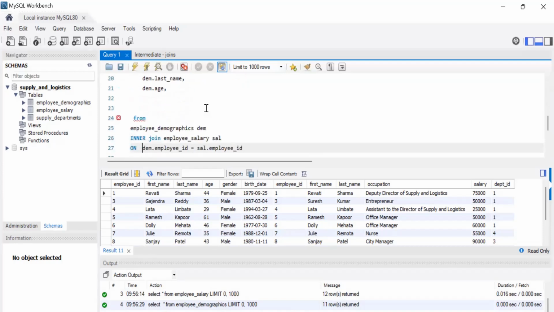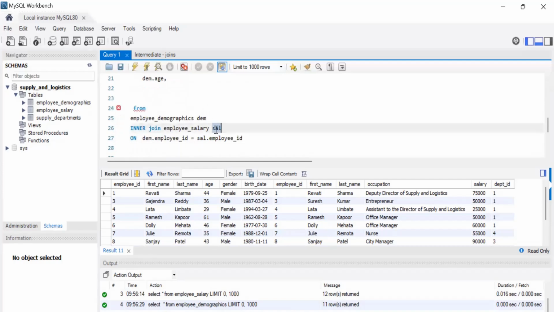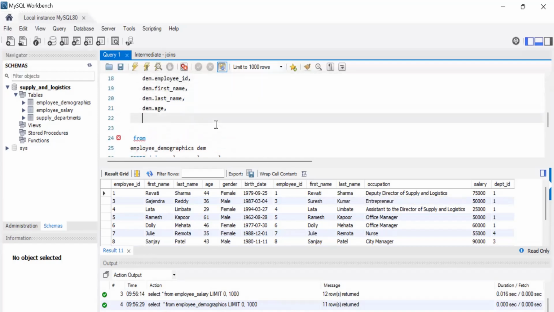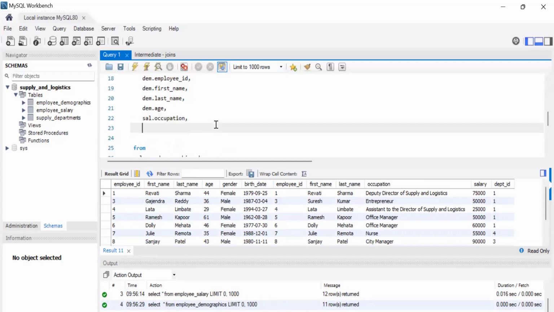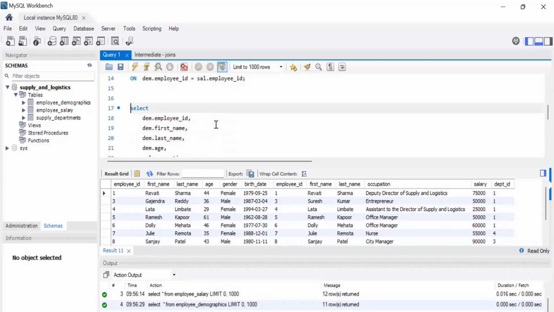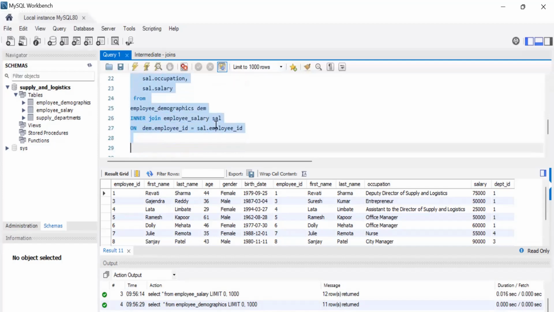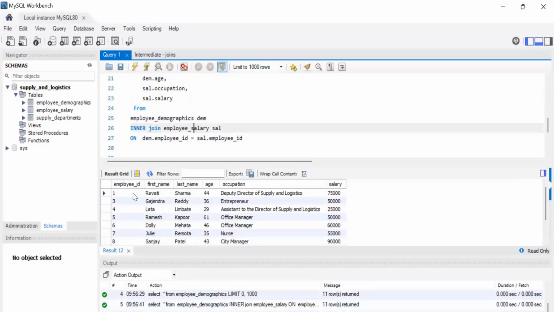Now from the second table, which is salary, I wanted to get, let's say, first name, last name will be the same, occupation and salary. These are 2 columns you can take. So we can say occupation, and again salary here as salary. Now what this query is going to do is, we are getting the specific data we need, not all the columns from both the tables. Try to run it. Now you can see employee ID, then first name, last name, age, and occupation and salary. So this is giving some specific information.